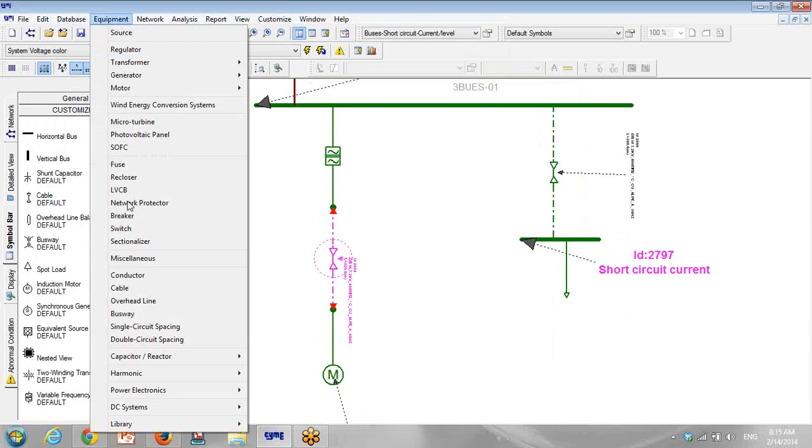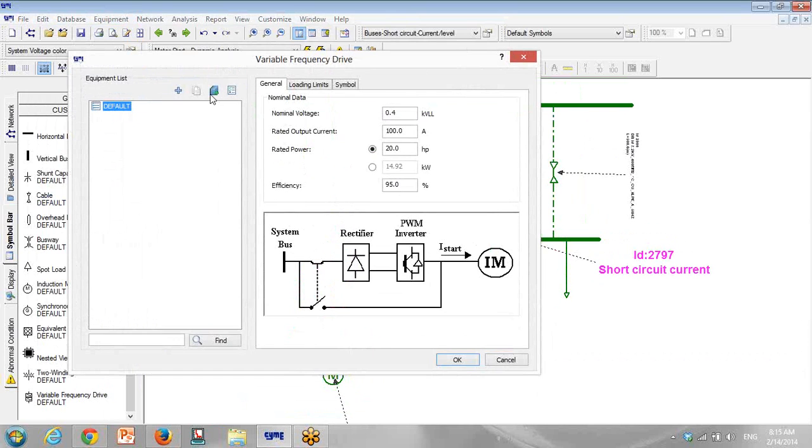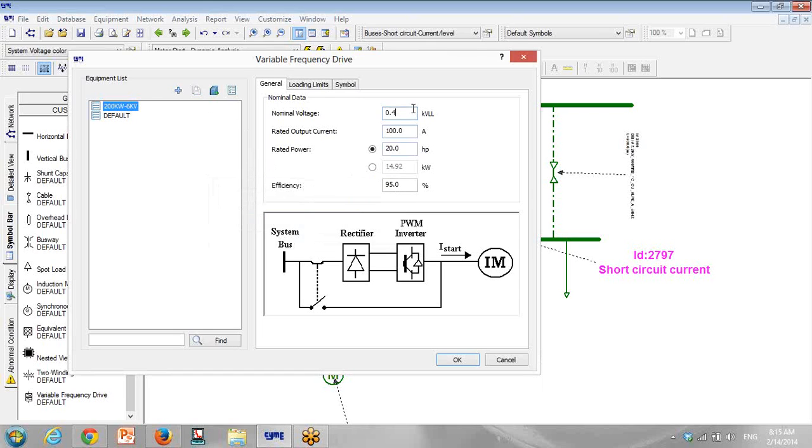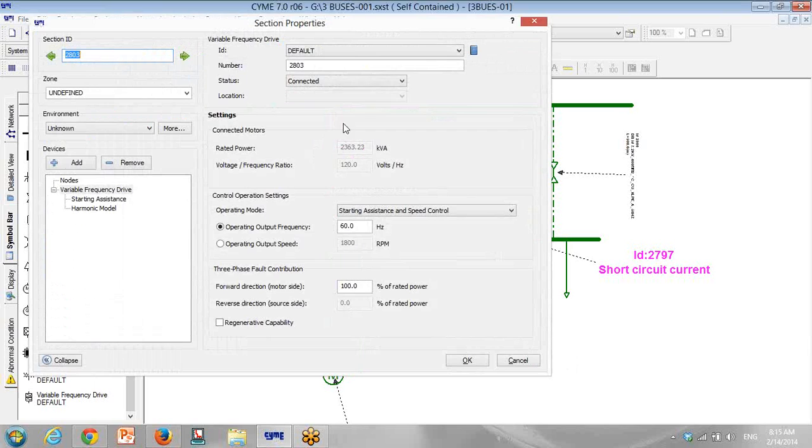But first I have to go to power electronic, VFD, and create a database. So it should be 2000 kilowatts, 6 kilovolt. Okay, voltage should be 6 kilovolt. The current will be around 500 the maximum current, and then rated power is 2000 kilowatt. That's it. I select VFD and refer the database, and the output frequency is 50. That's it.